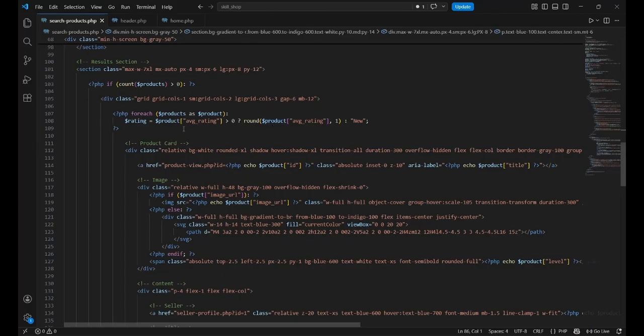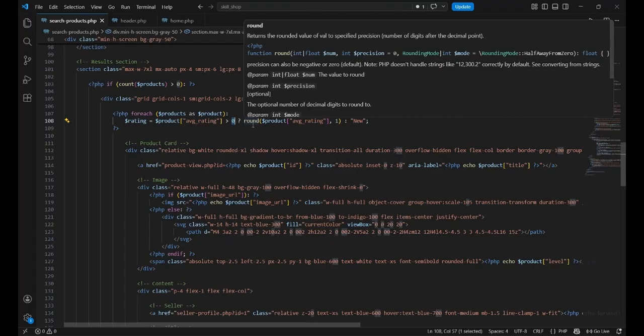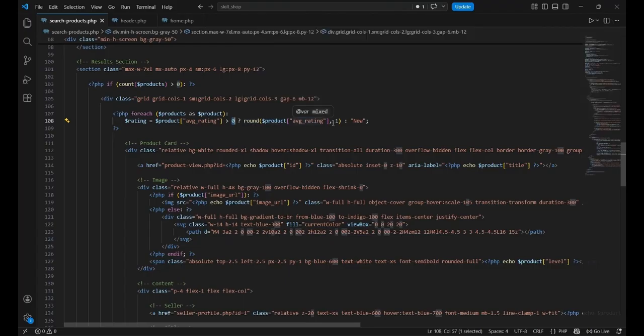So each product will be given its rating. So I have over here a variable dollar rating, and check the average rating of each product. If the average rating of each product is more than 0, then I have set to round off the average rating to the nearest one, and if not, I have set to display new. So if the product does not have any rating, I have set to display new as the rating.